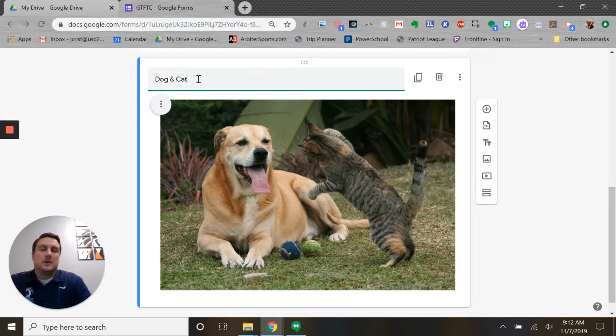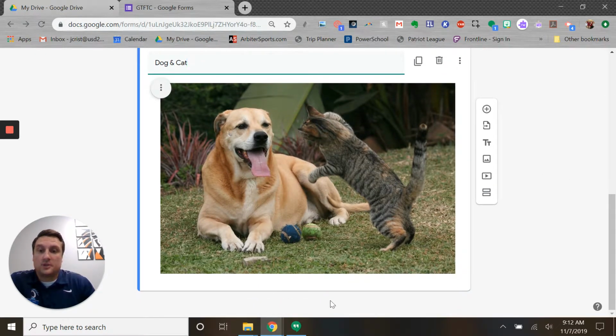Maybe this is something where you want students to look at an image and then reflect or analyze or do a quick write on what they see. This doesn't have any questions with it. We could put questions down at the bottom that say, refer to the image above. So that's one way to use it. You can duplicate that, and obviously delete it.